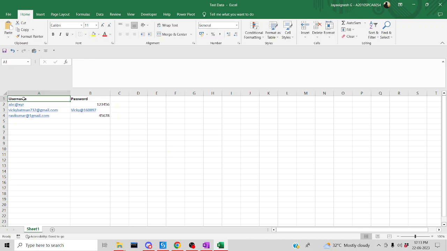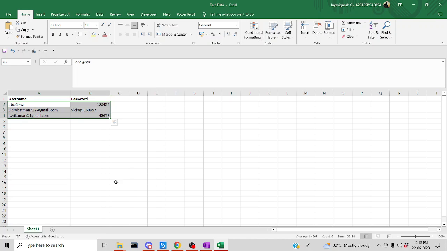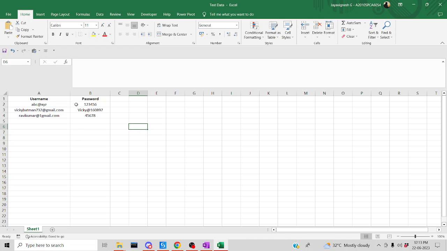So what I will do, I will just remove the hyperlink from everything. Okay. Awesome. And then make everything properly. Perfect. So let me try to save this. So these are the 3 different usernames and passwords which we are going to test now. Okay, this is a valid one. In this scenario, our test case should pass.